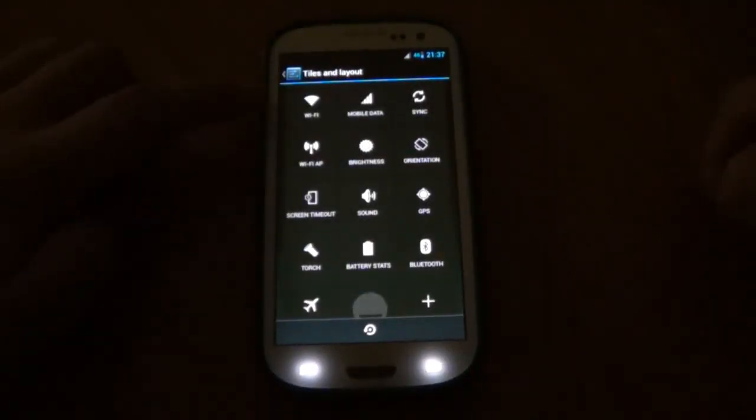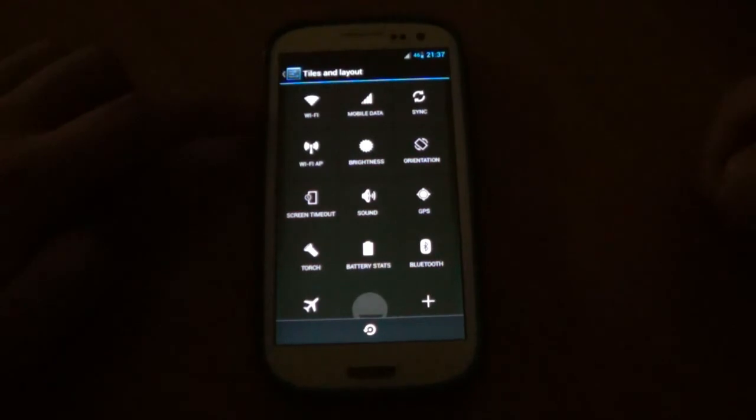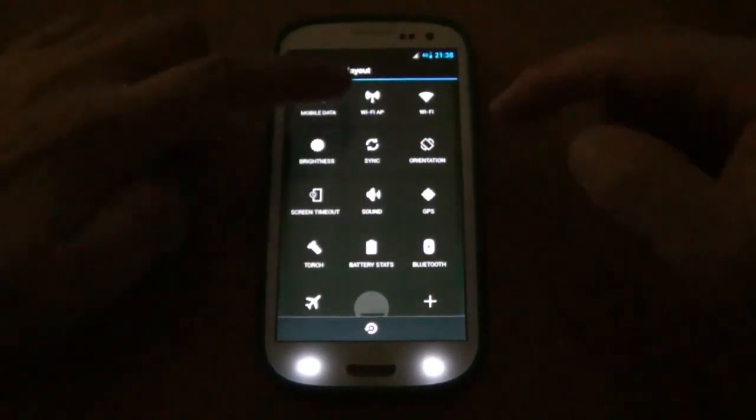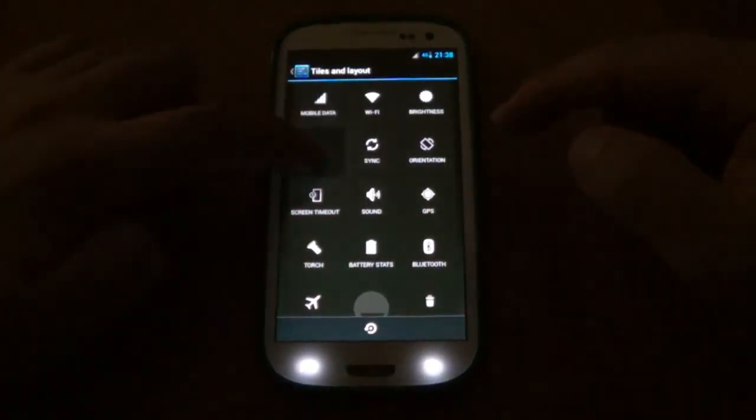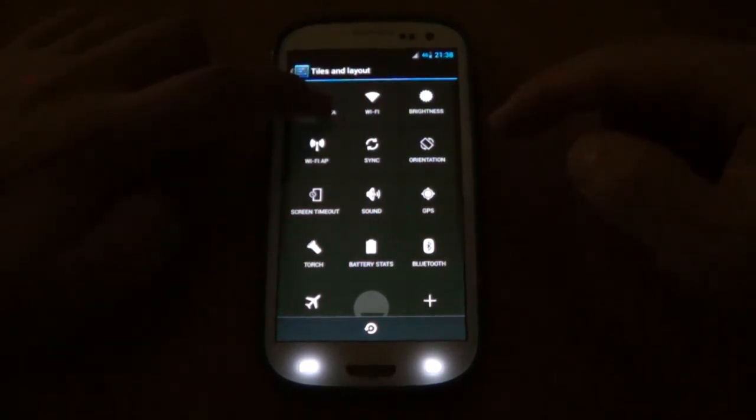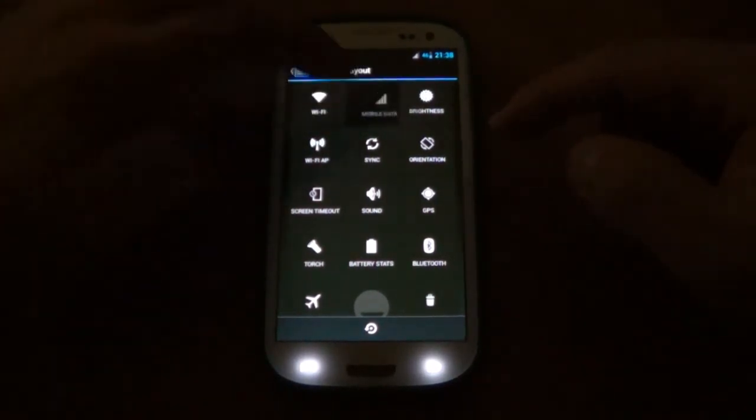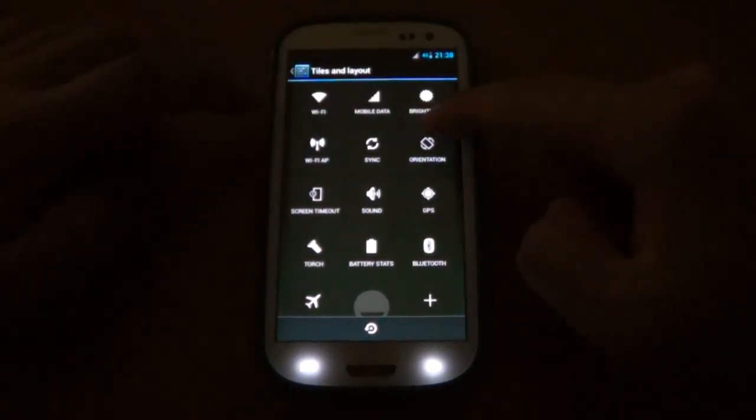And as you can see, this is where you can customize the buttons, and you can rearrange the order of the buttons by dragging them around the screen. So I like it the way it was before, so I'll just drag everything back.